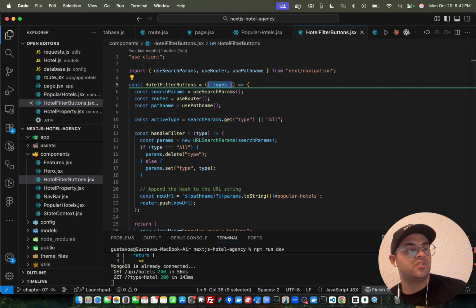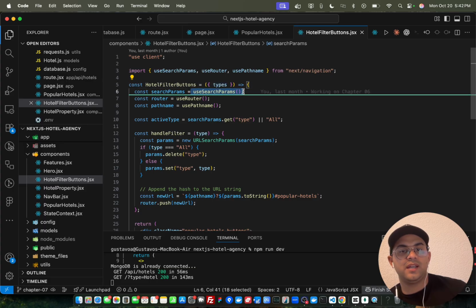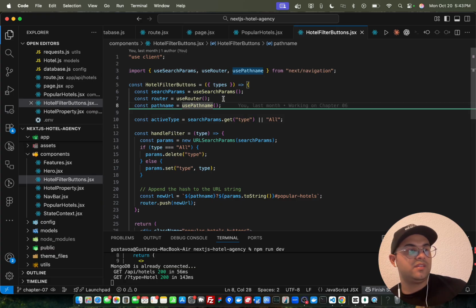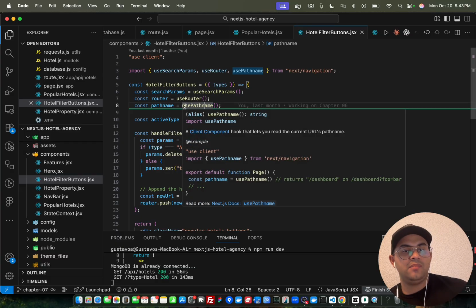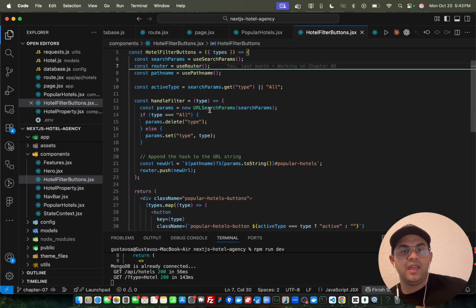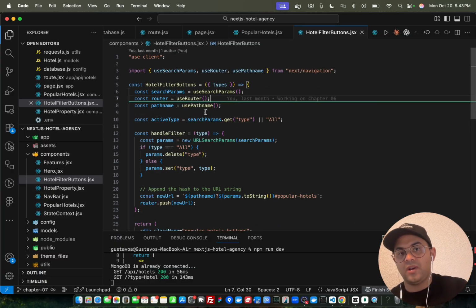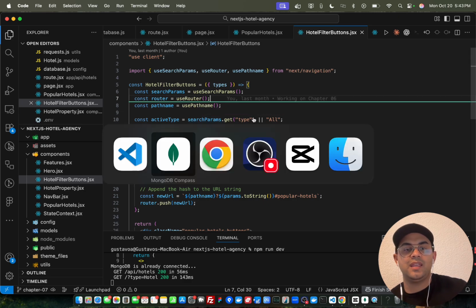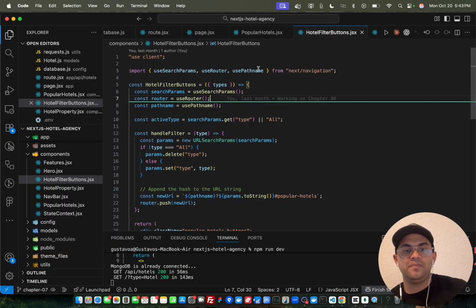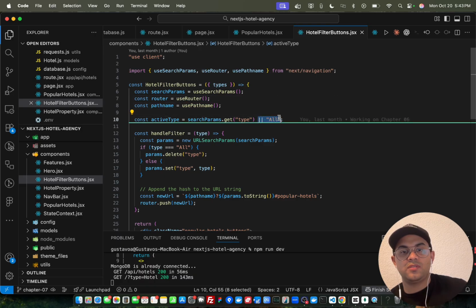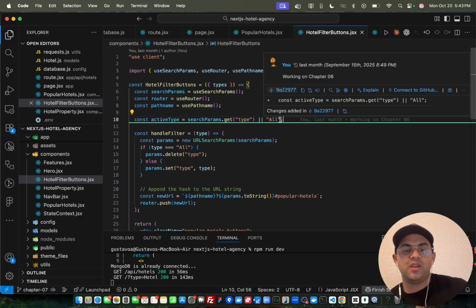For the use search params hook on line 6, it lets us read the current URL's search parameters. On line 7, the use router hook gives us methods to programmatically change the URL. So we want to be able to change the URL, and use path name. For this one, this hook gets the current URL's path. And then right here we're using use search params, and we want to get the type. Right now it's hotel, or it just defaults to the string value of all.